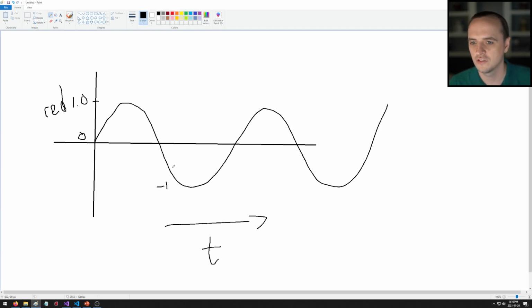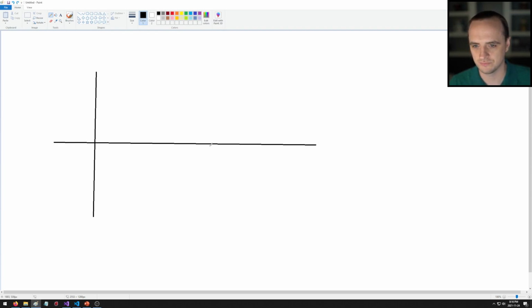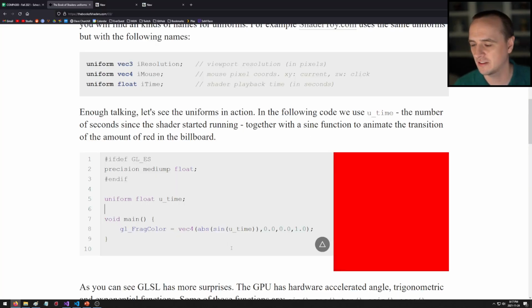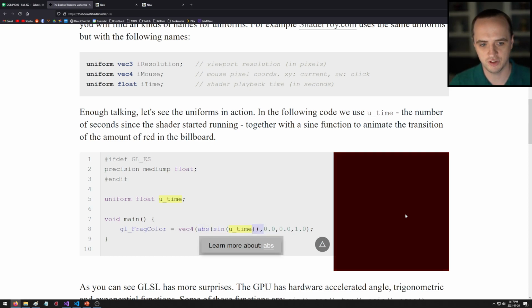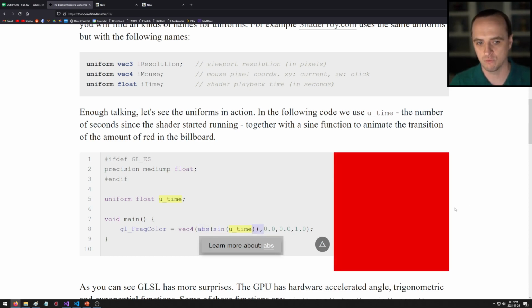That's no good. So what I actually want to do is take the absolute value of sine. And then what I get is something like this. Okay, so let me erase the sine. And what I get if I take the absolute value is a graph like this. So my red value is going to increase, then decrease, increase, then decrease, increase, then decrease. So what we see over here is exactly that happening. So I've got the absolute value of the sine of the time, and that is what my red value is getting.